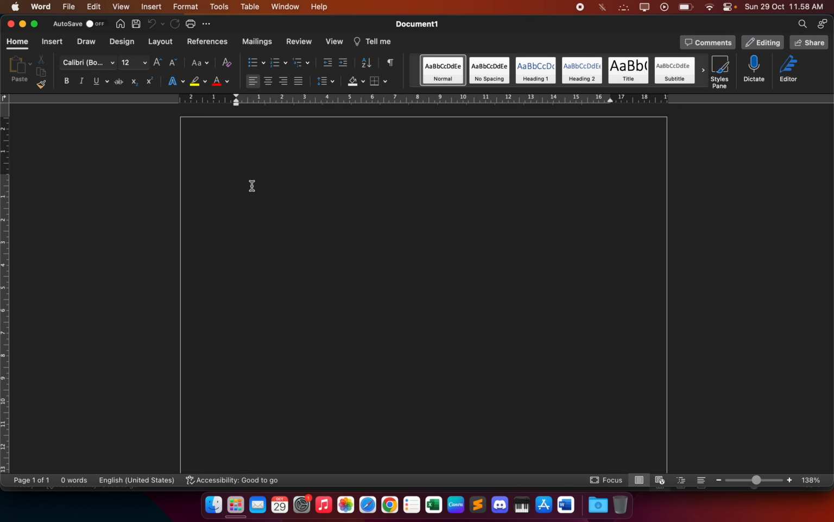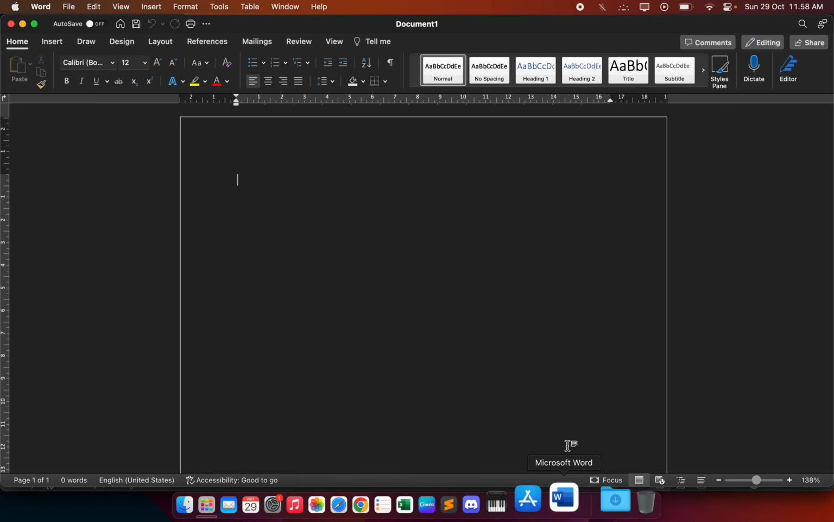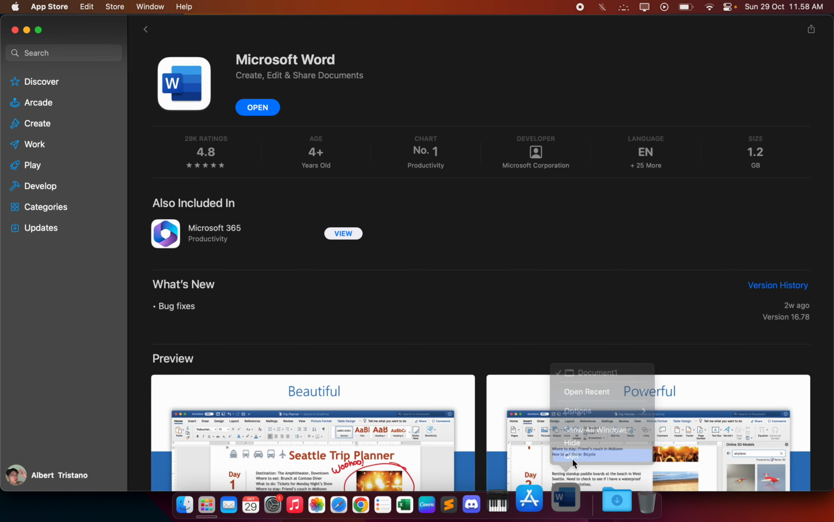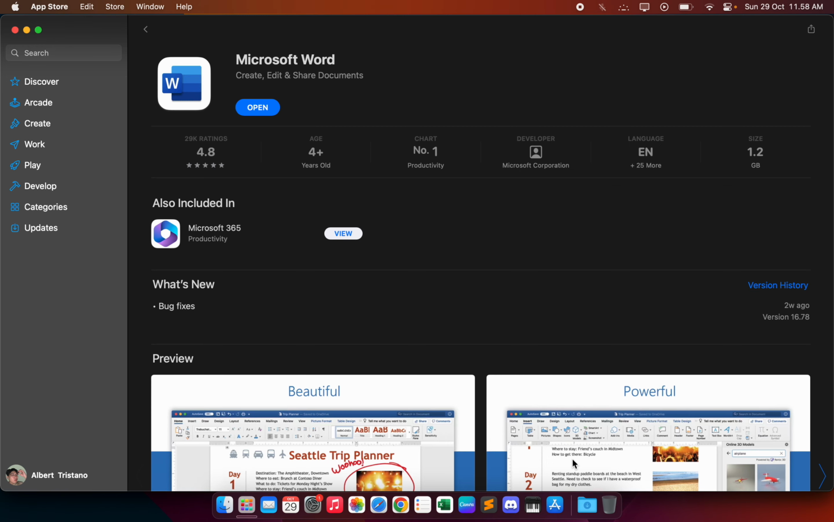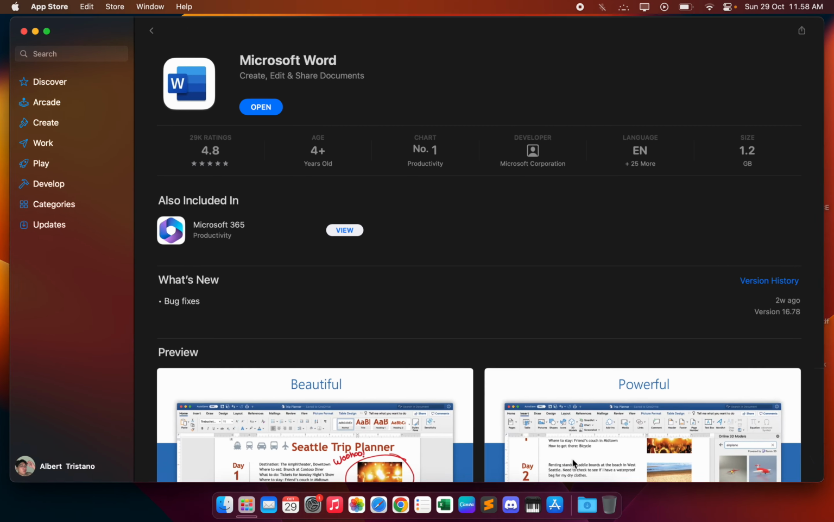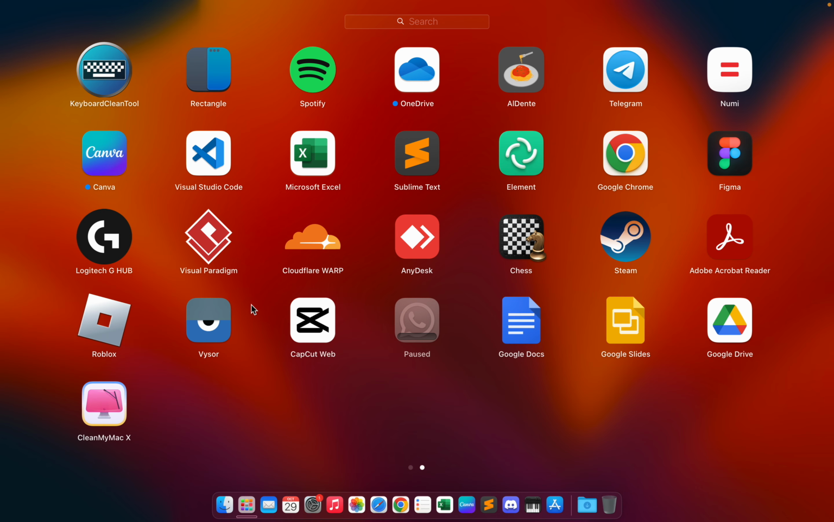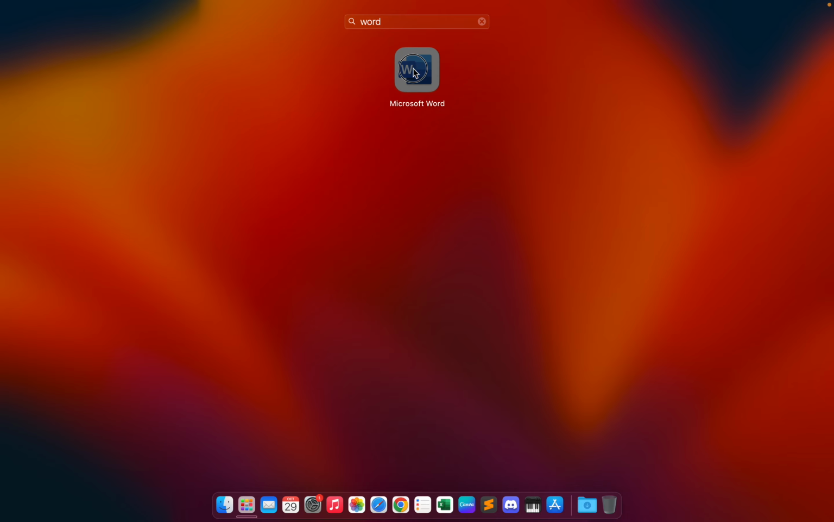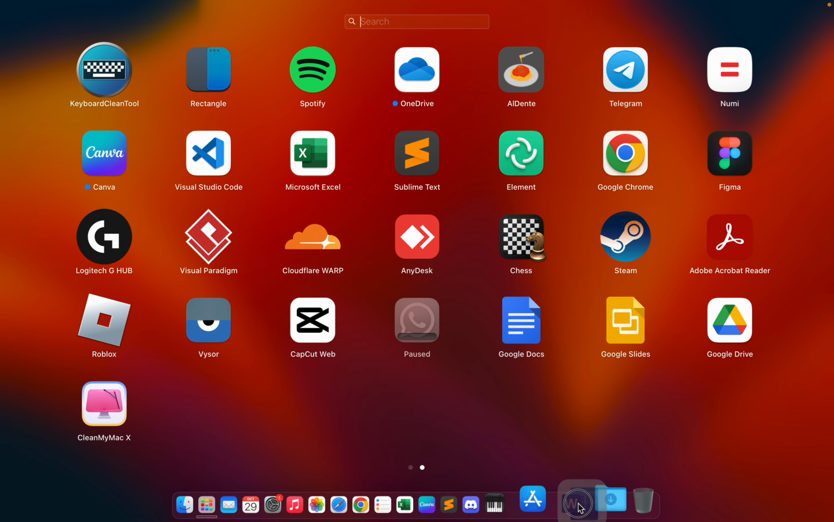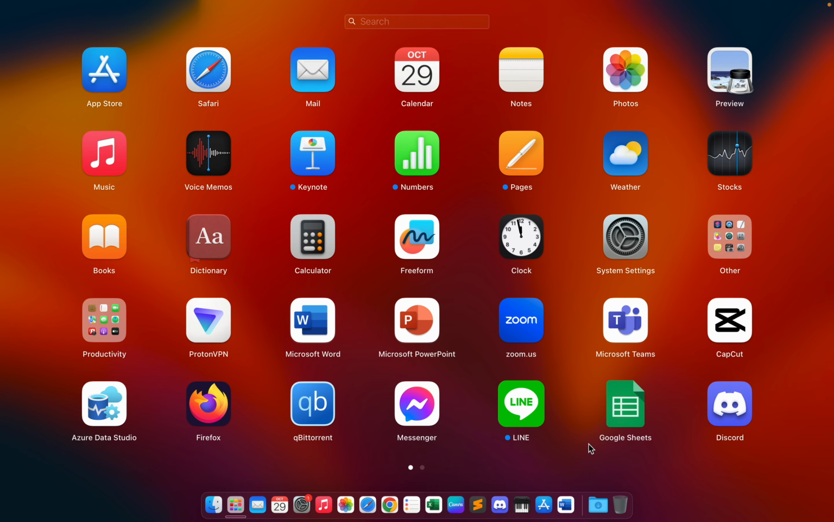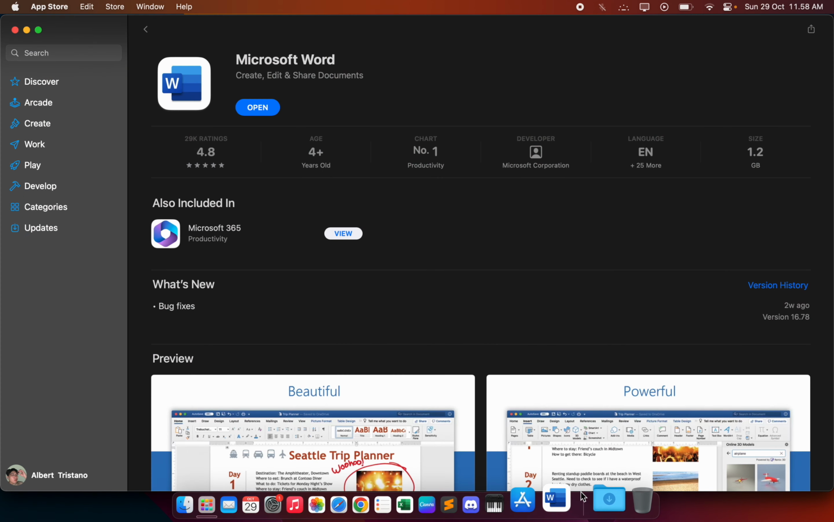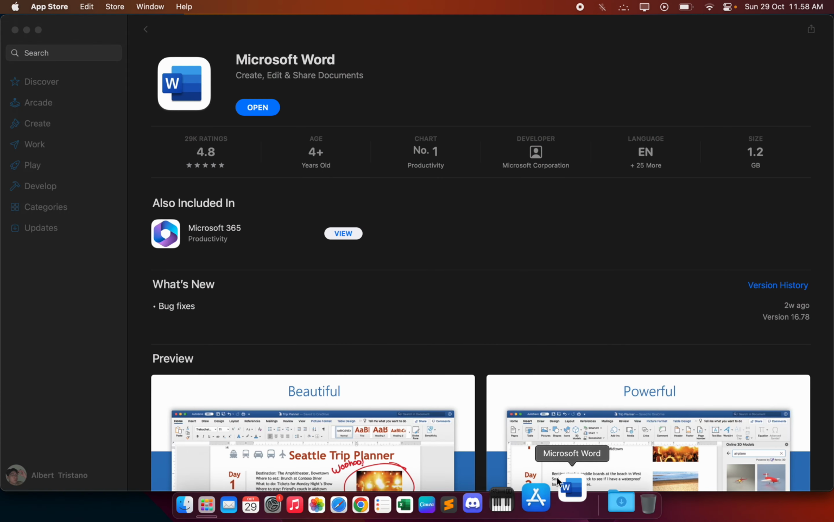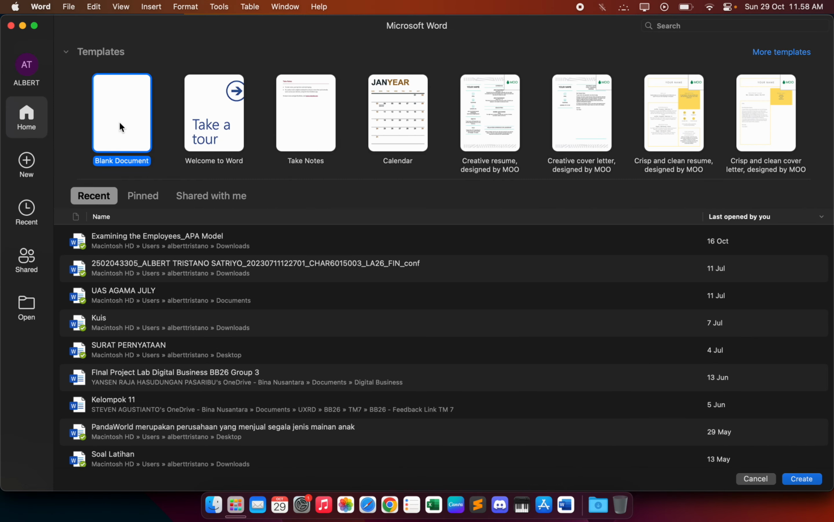But if you want to make it easier, you can just do this. If you need Word every time, you can do this, just like this. Then find your Word, search your Word right here, and you can drag this onto your dock. So whenever you need Word, you can just click this without having to search for Word, and then you can just open up your file or make a new document, do whatever you want.